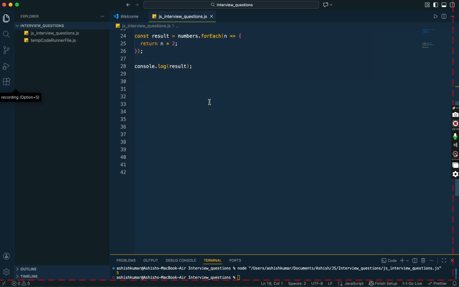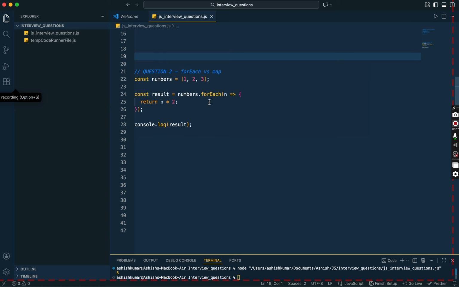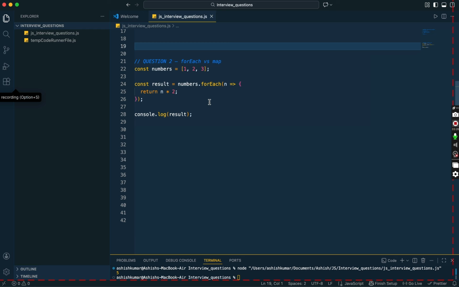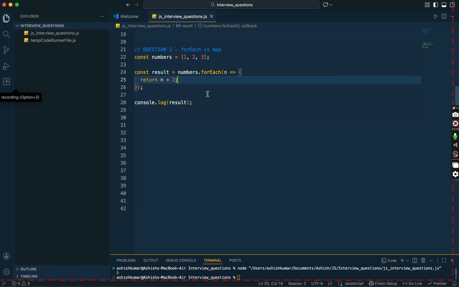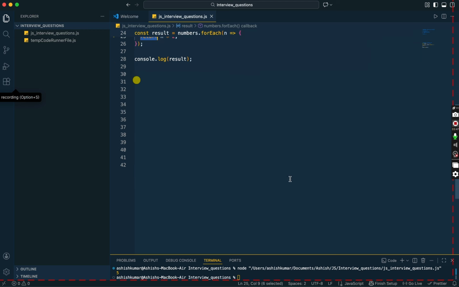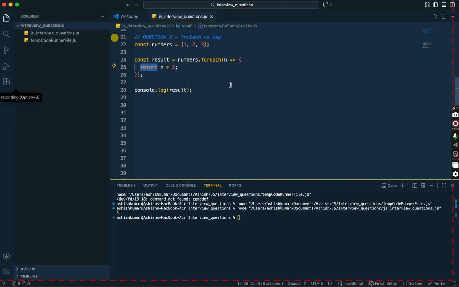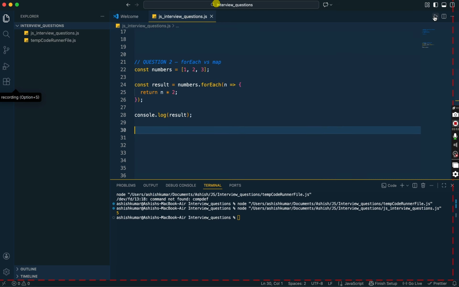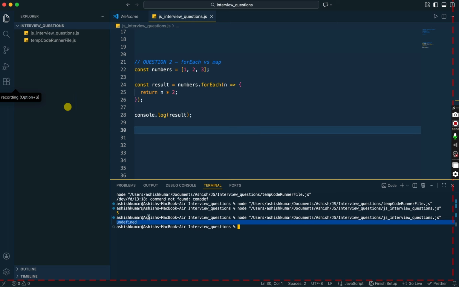The key thing to remember here is that forEach is used for side effects. It is not for returning values. No matter what you return inside forEach, it always returns undefined. Even though we write return n * 2, that return is ignored. Let me run this code and see the output. Here you see it always returns undefined.